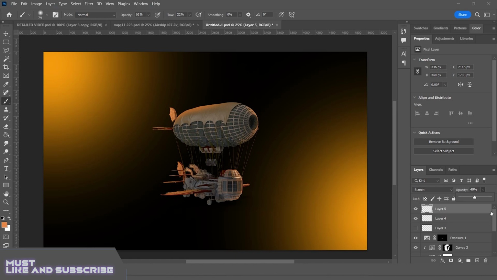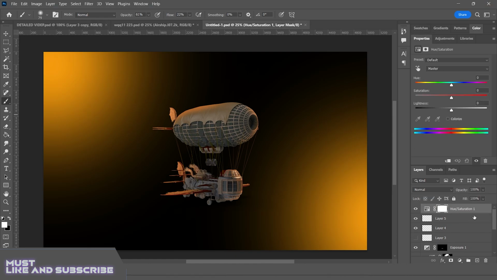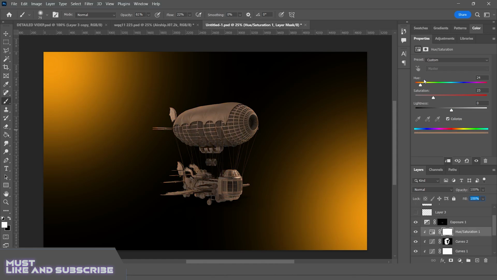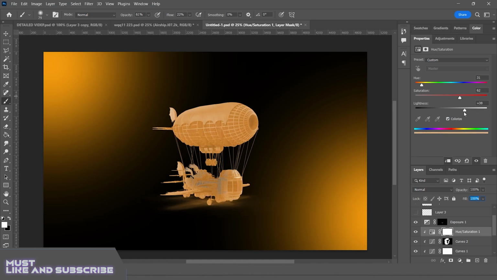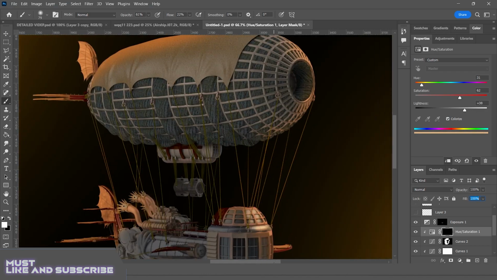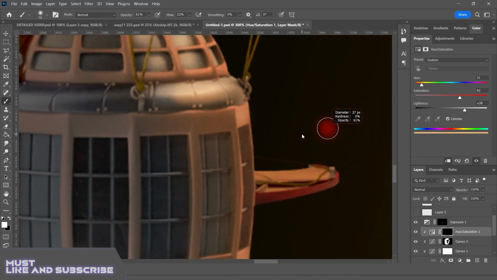After all this, I'm going to use hue and saturation to make the edges brighter, because whenever you draw highlights on any subject, the edges are much brighter than the other areas of the overall subject. So for that, please watch the video till the end.